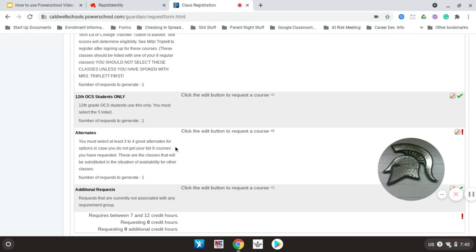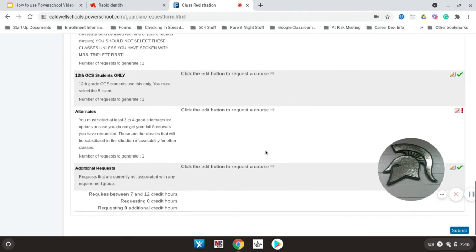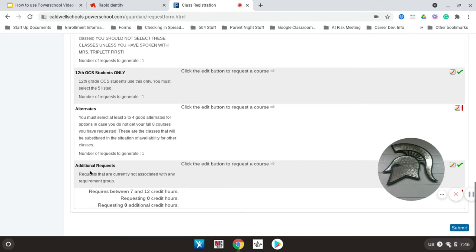All of you should be choosing 4 alternates. All 4 of those alternates should go into this alternate bucket here. It is very important that you all pay attention to the bottom section where it says requires between 7 and 12 credit hours. We need this to say that you are requesting 8 credit hours and requesting 4 additional credit hours. That's showing us that you're requesting 8 classes as well as 4 alternates.